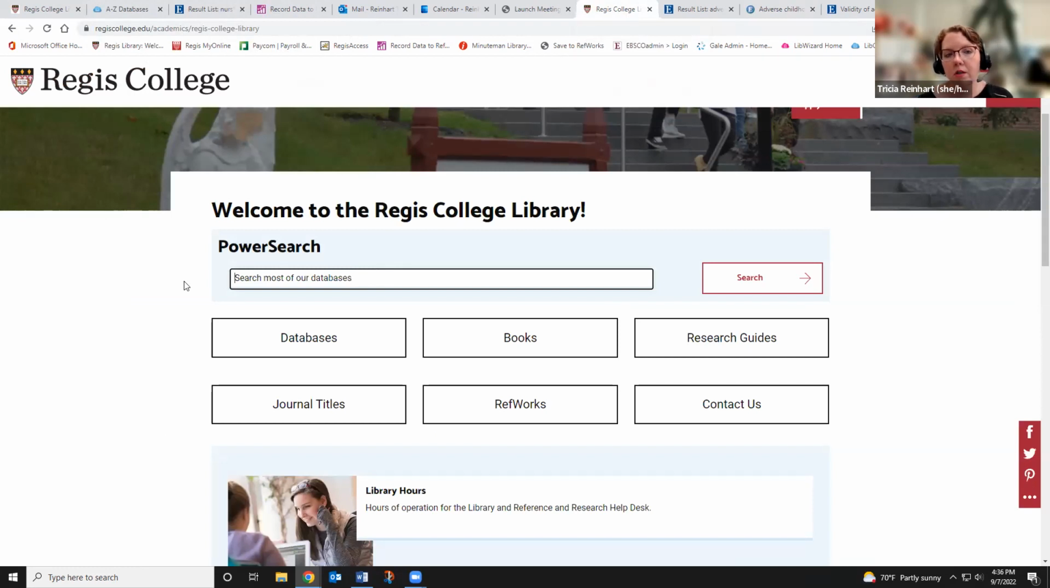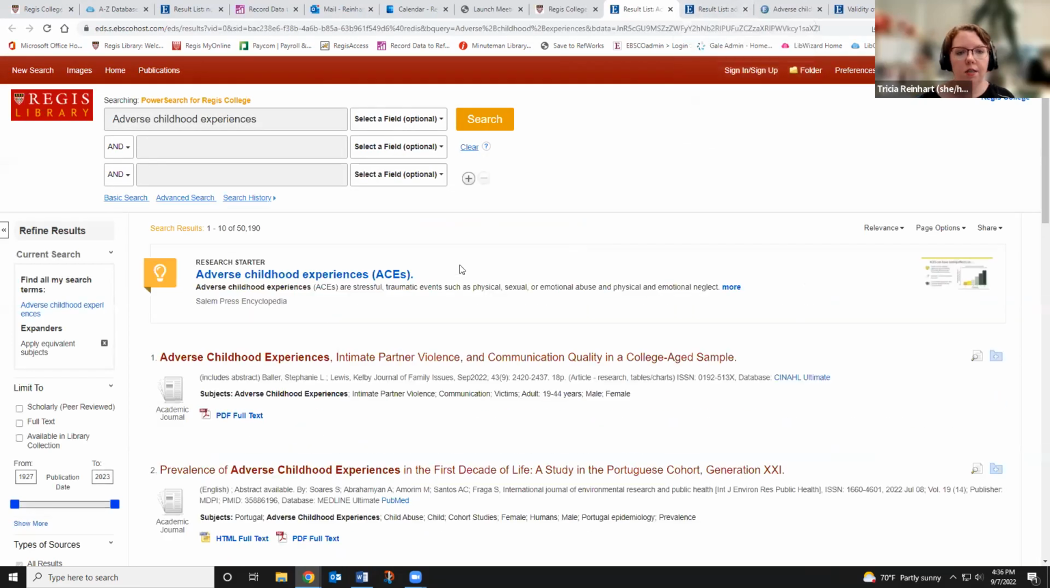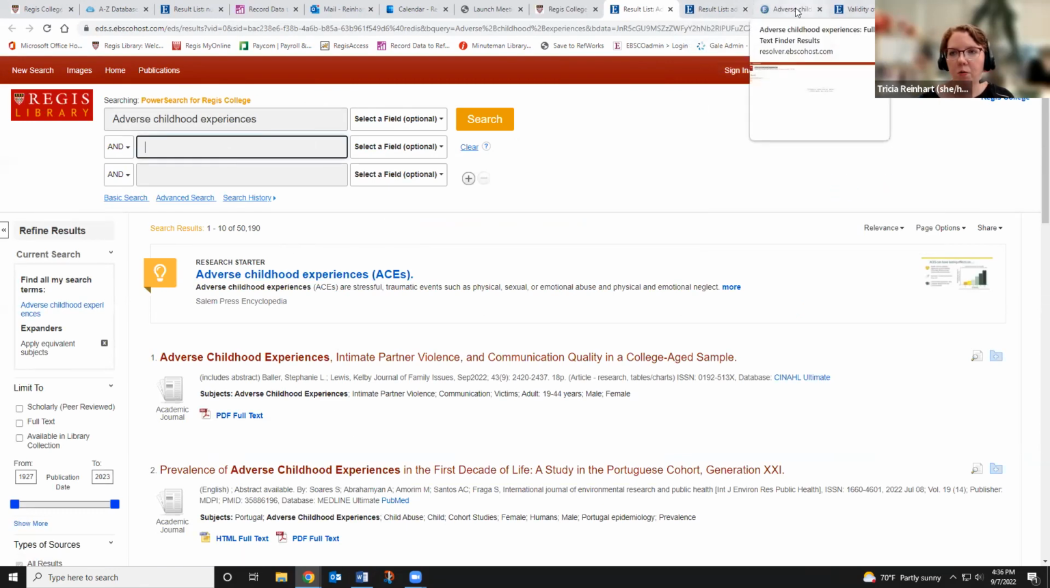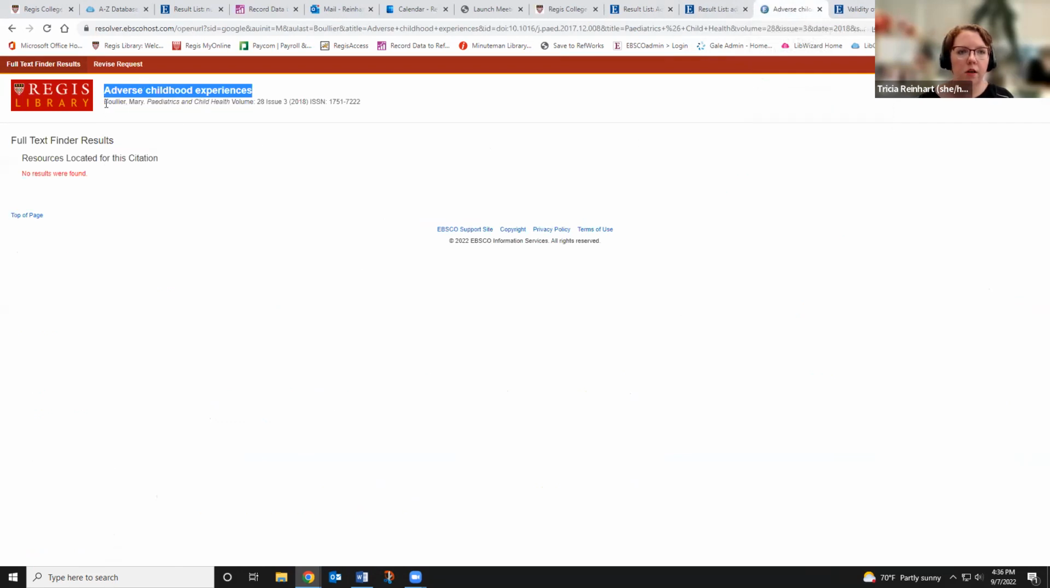And the reason we use Power Search is because, as Amanda mentioned earlier, it searches almost all of our databases. So we don't know which database this article is going to be indexed in. And this is a pretty broad search, it's the same search that we had before. So for this one, you might want to put in some more information, like the journal title, for instance, or the author name. So let's try the author name.